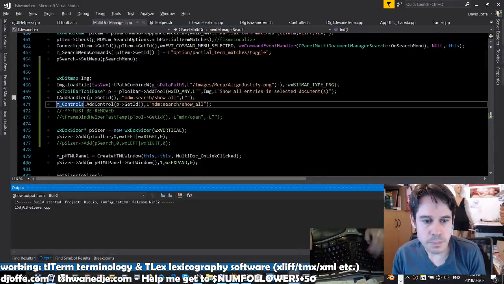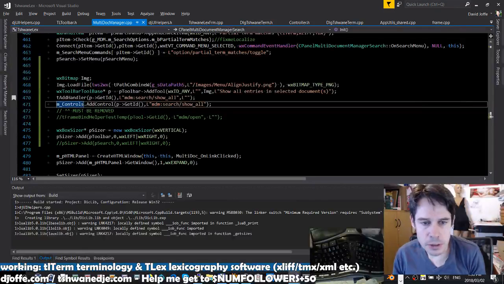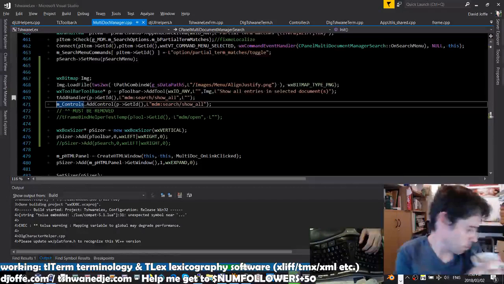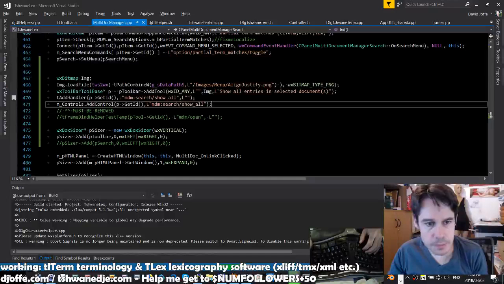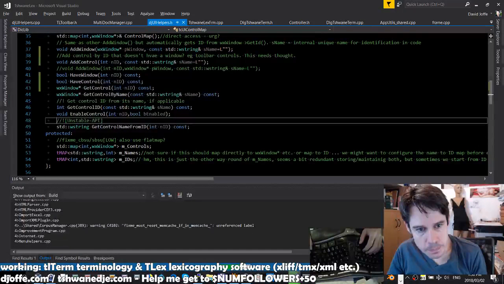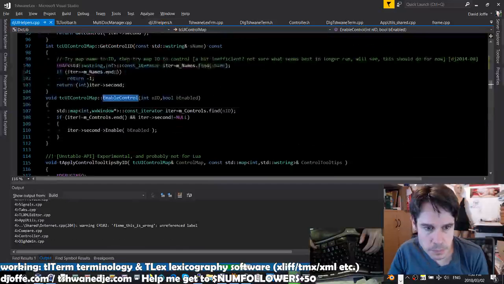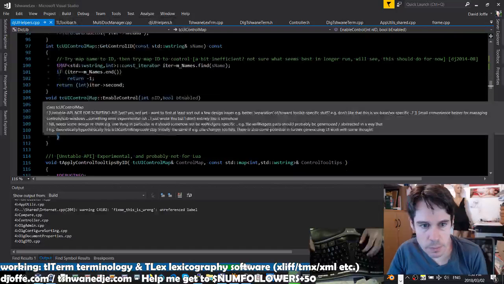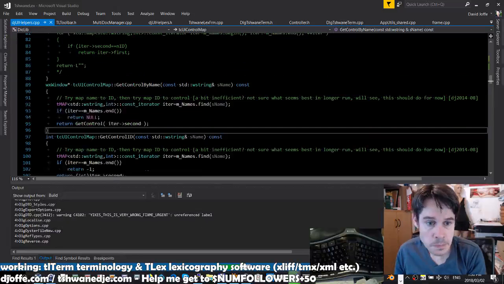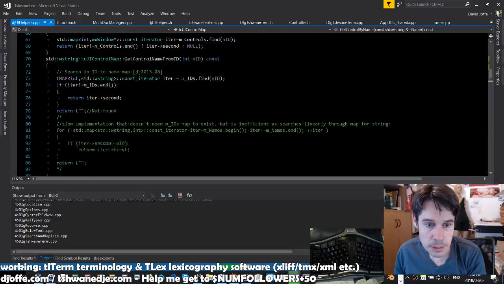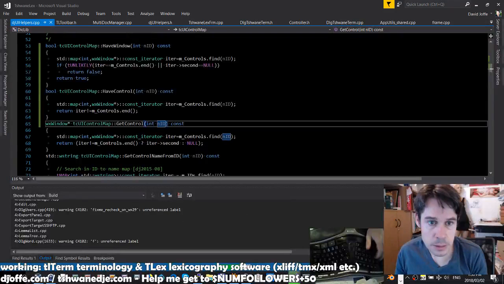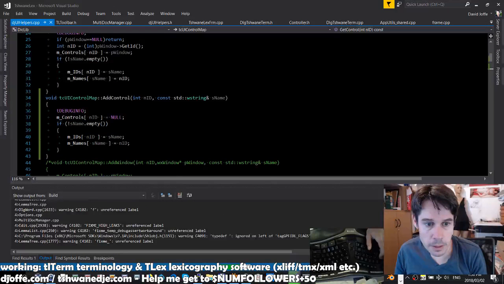Okay. No, it should only be add control, and the window should be optional. I guess, I don't know. Okay. Control name, control name from ID. Add control.